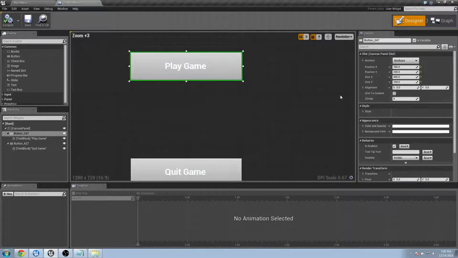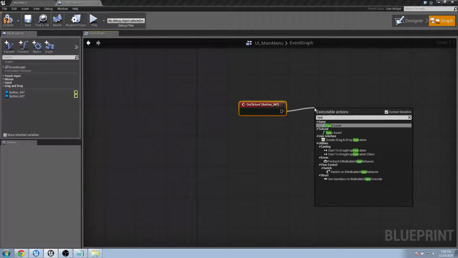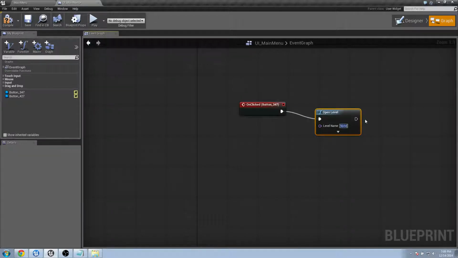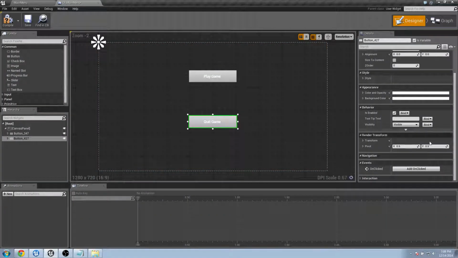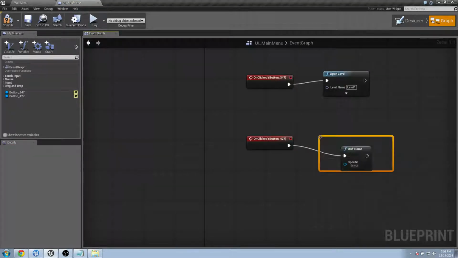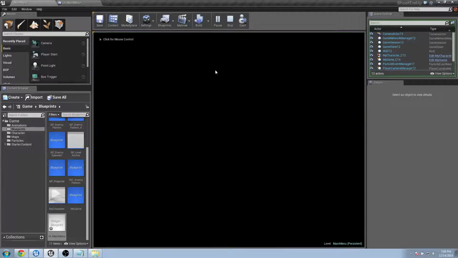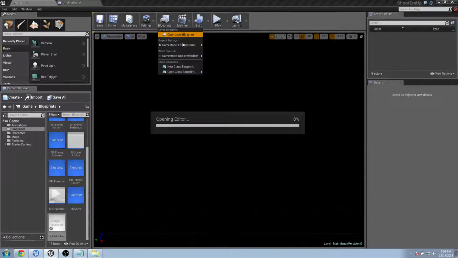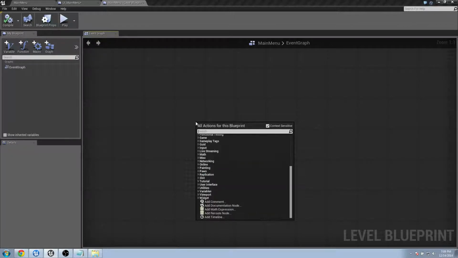We'll scroll down on the button properties and add an on-click event. And we'll just have this thing open level. And it's going to load the level there. So we're going to have to go to the level blueprint on the play.